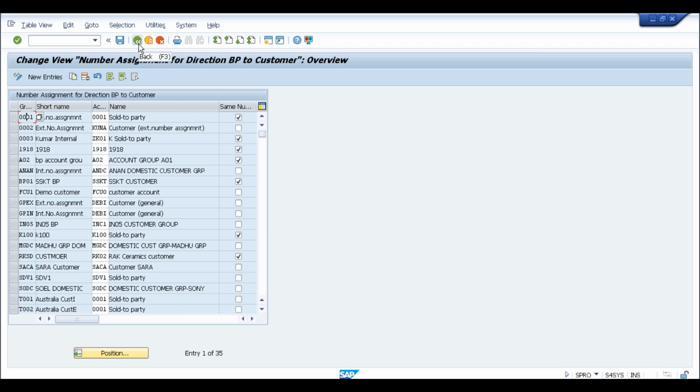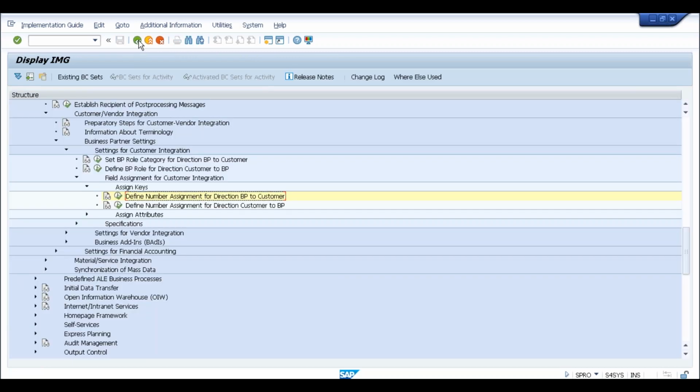So for example, if I go for, let me just change this to KUNA. Okay, see, if I try this same number, the system is throwing an error. What it is saying is number ranges for grouping 0001 and account group KUNA are different. Let me show you what exactly this means. So KUNA as the account group.